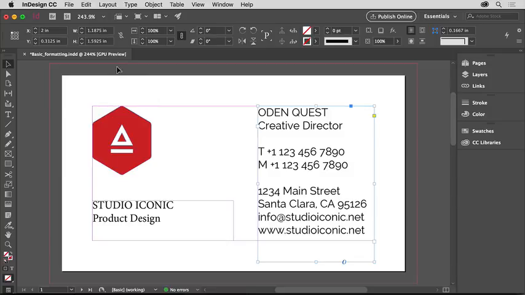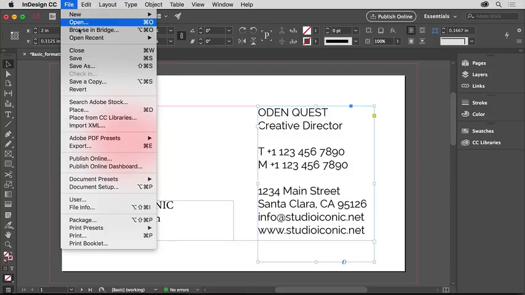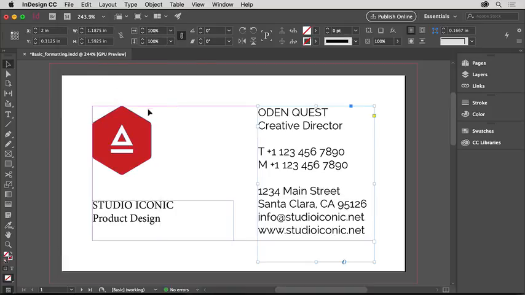Save a copy of this file by choosing File, Save As, and make sure to name it something different. That way you don't overwrite the original practice file.